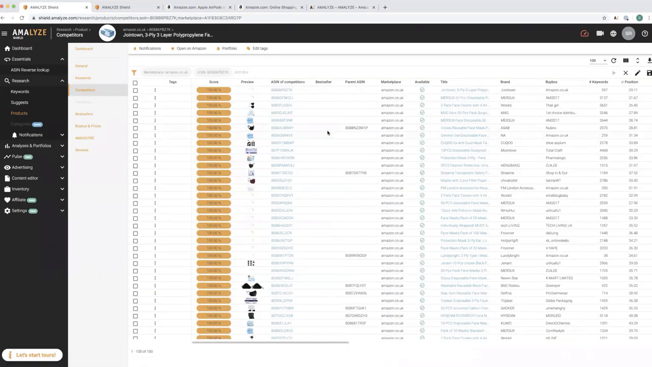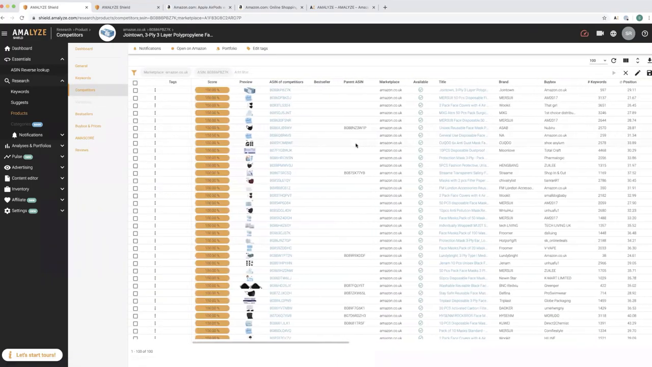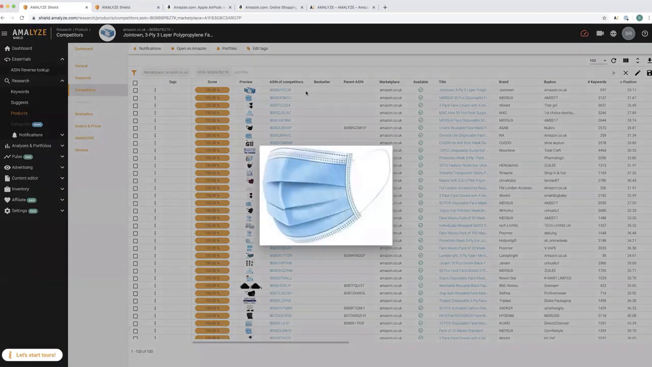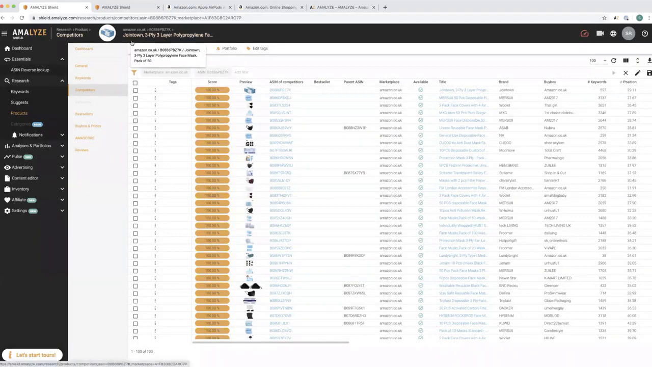Like I said, we have the competitors right here. The competitors are defined in Shield like this: these are the ASINs that are also ranking for the same keywords as the ASIN we just opened right here.